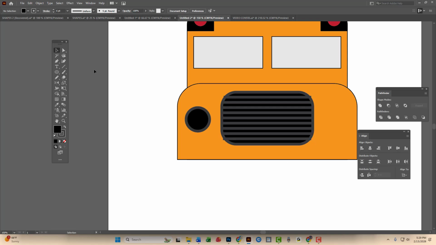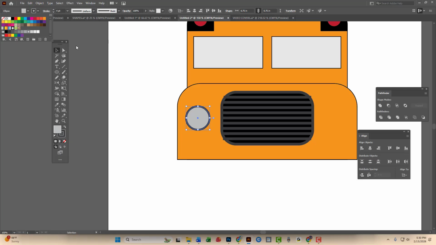All right, so now let's work on the headlight. See, let's create a distance right here to here, more or less about the same, this distance. Okay, I'm gonna give it, I don't know, maybe 4 points. Okay, fill the shape with white, or maybe with dark gray. That's good.